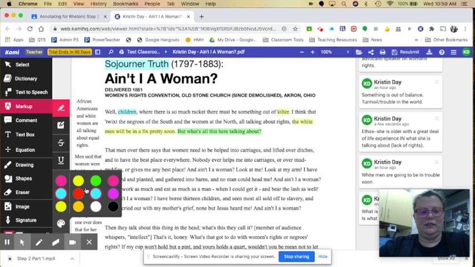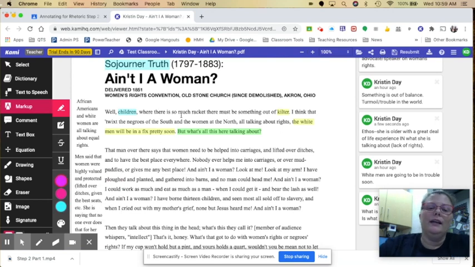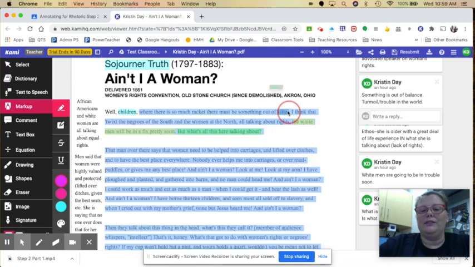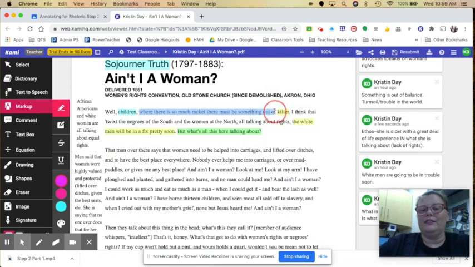So I'm going to annotate this in a new color. We're going to go with purple, okay? Where there is so much racket, there must be something out of kilter. It's not going to let me cross that one. Okay.